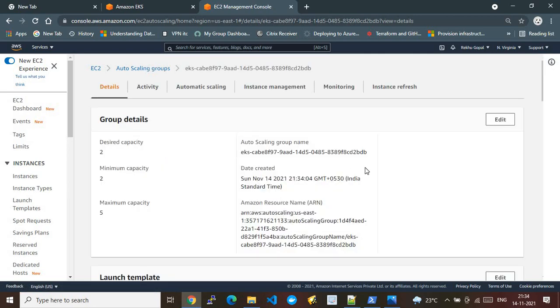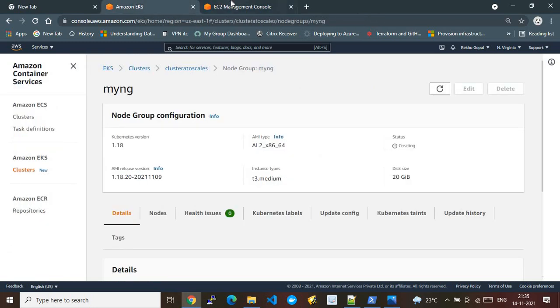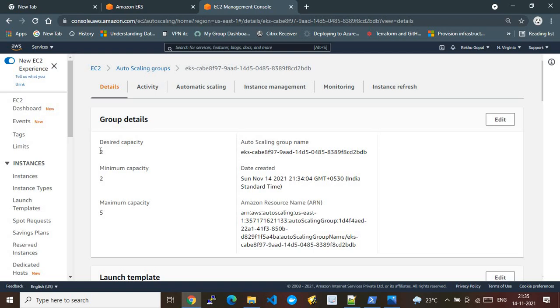So it's under creation state. Whatever we have given from here for the EKS cluster, that's where we see the desired capacity is 2. Desired capacity is nothing but how many nodes you want to run at rest. That is 2. The minimum capacity is 2 and the maximum it can range to 5, in the sense 3 more nodes can come in during the autoscaling time.